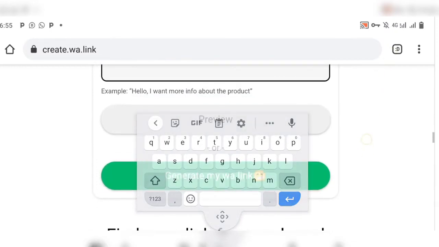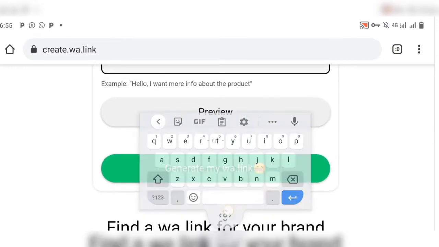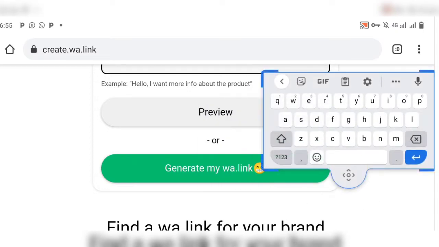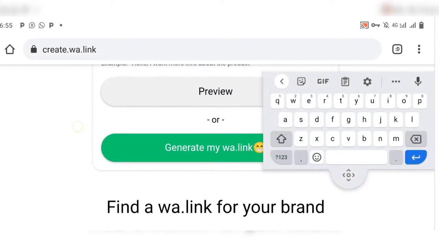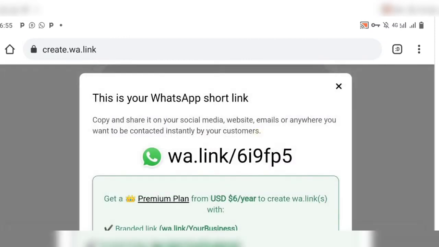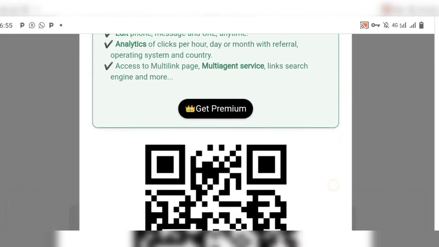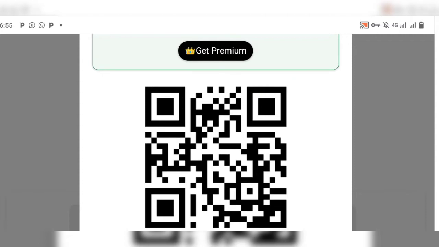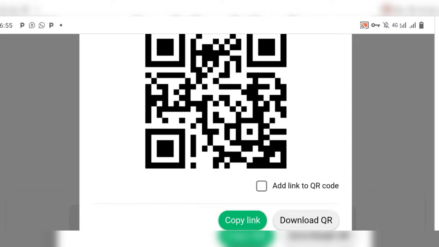So you just go over here now. Let me put this at this corner here. You go over there, you preview it or you create. When you click on create, it's going to create it for you immediately. It has been created. You can even get this barcode, this QR code right here. You can get it, you can copy it.